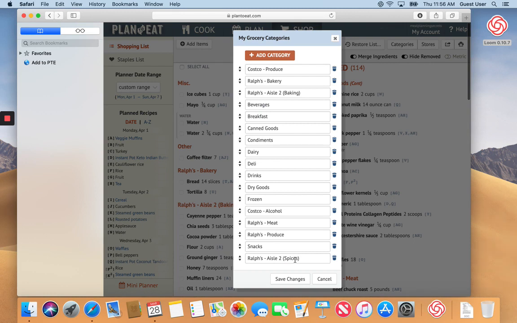Within these categories, once you add ingredients, there's no way to sort the order within the categories. It's sorted alphabetically. And if I'm standing in front of all of the spices, I want the spices together on my list. So that's why they are listed separately, but I also want aisle 2 set up. So I'm going to go through and set up my Ralph's section, and then I'll be right back.